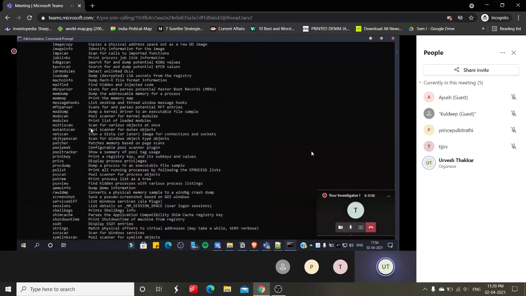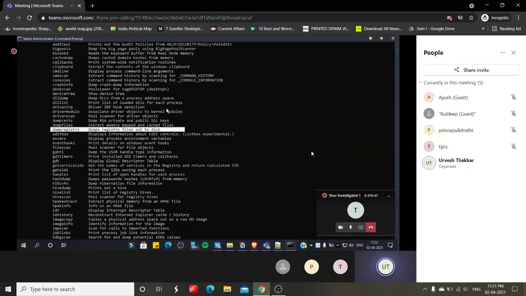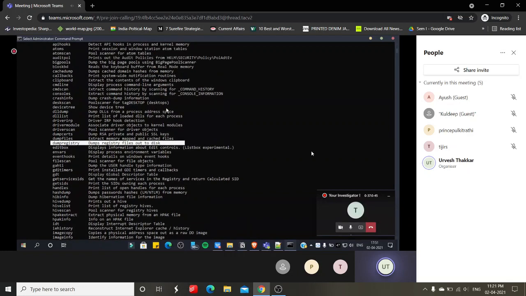What we could additionally look out for over here: hivedump, which prints out the hive. This is something for the registry. Before that, we could actually dump the registry files out of the disk. I don't want to dump the registry files as of now. I don't want to dump anything as of now. Dumping we will do tomorrow.